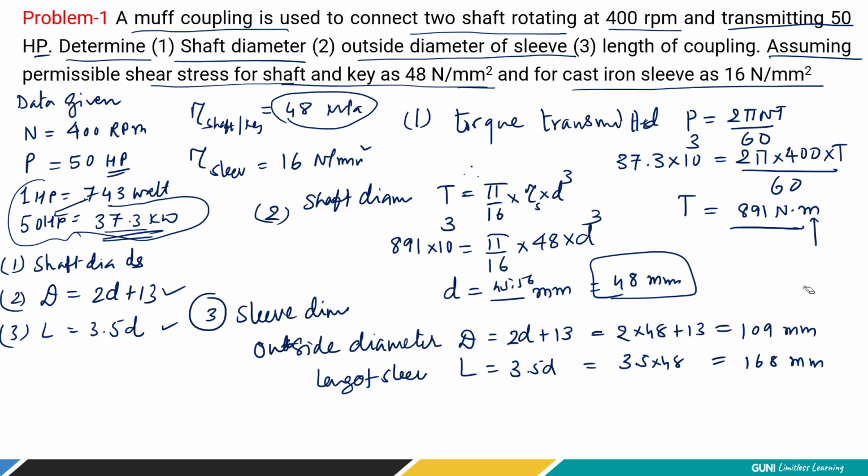Now you may have a question in your mind. We already found out the dimensions by taking the proportion, right? So then what do we have to do? We have to do a check. We have to check the induced stress in the sleeve, considering it a hollow cylinder. So checking the sleeve for torsional shear stress.